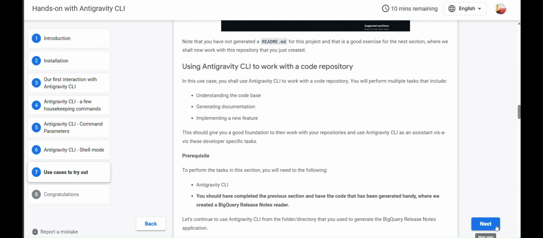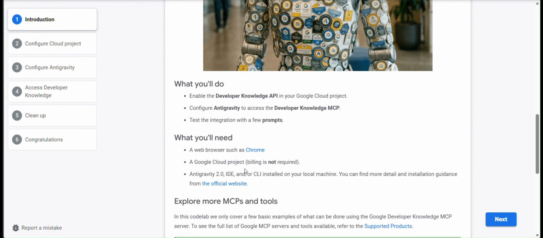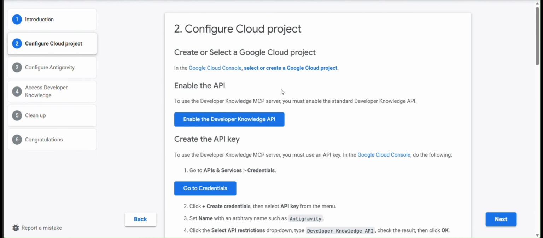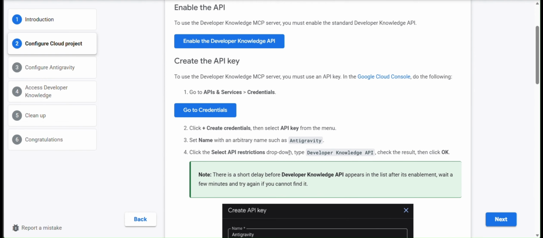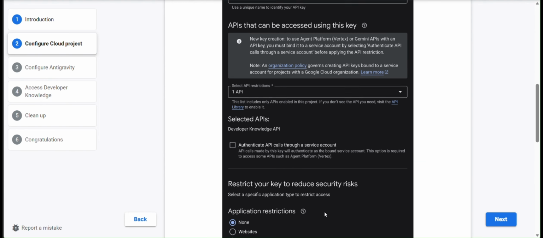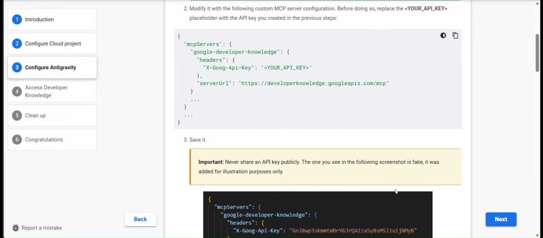inside the Anti-Gravity terminal. And this is the first lab, and the second is about the Google Developer Knowledge MCP server. So we have to enable the Developer Knowledge API and explore the MCP tools, and access the code lab by configuring the cloud project and enabling the Developer Knowledge API key. So that's what the second code lab is all about.